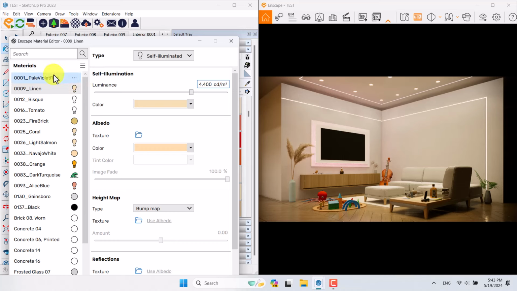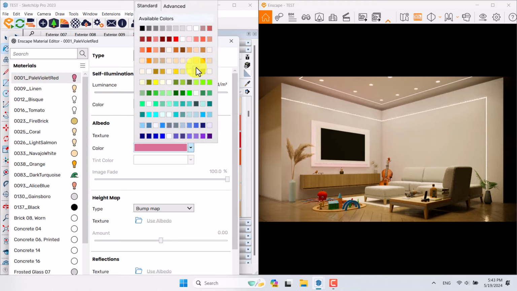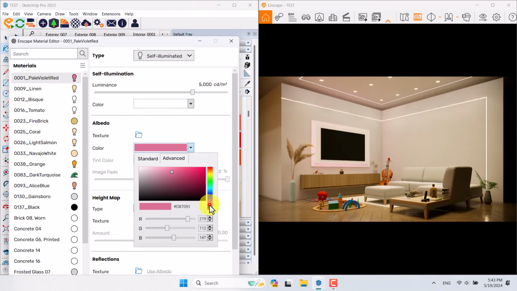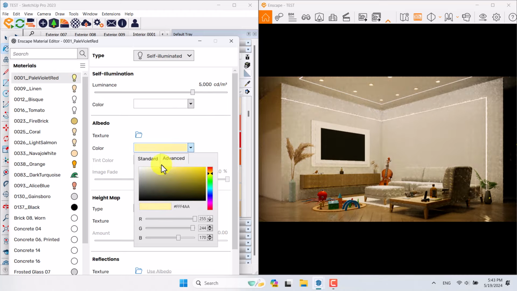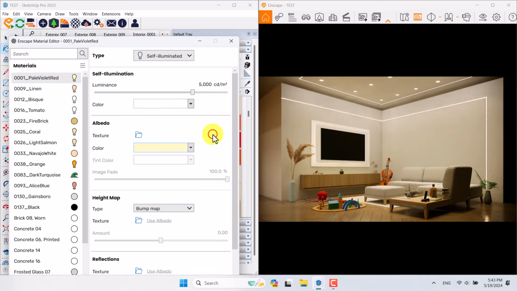The next item which is really valuable for me is the backlight of this TV. So click on the pale violet red here. Change the color of it to something like maybe yellow, but I can't find my exact color. So click on the advanced setting here and change the RGB colors to this part of your job and manage it like that. And now it's much better.